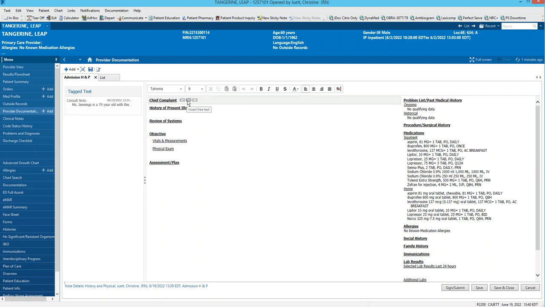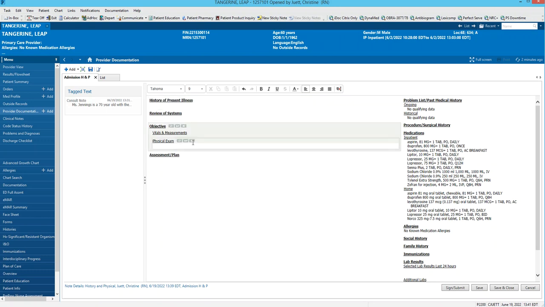The other little button just opens the section that allows you to start typing. If there is a section you do not even want to see in your note, you could click this X button and it would take chief complaint completely out of your note.